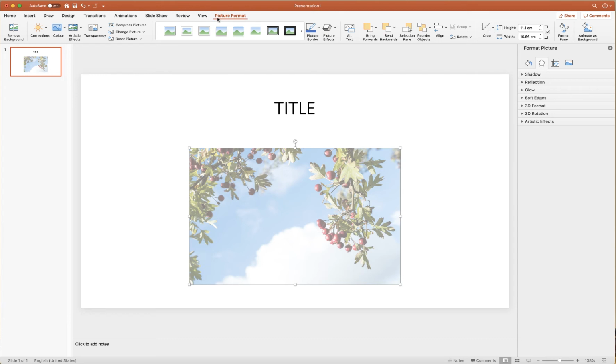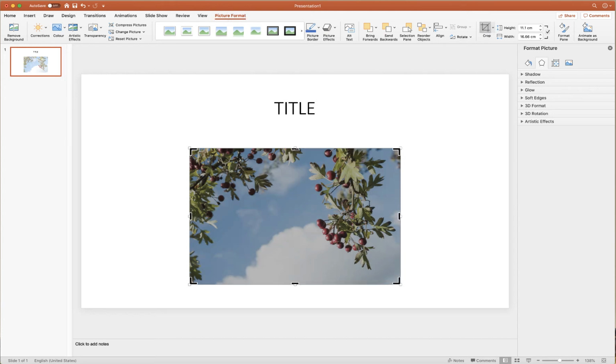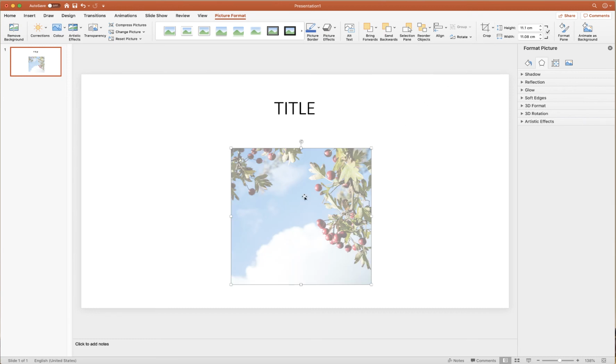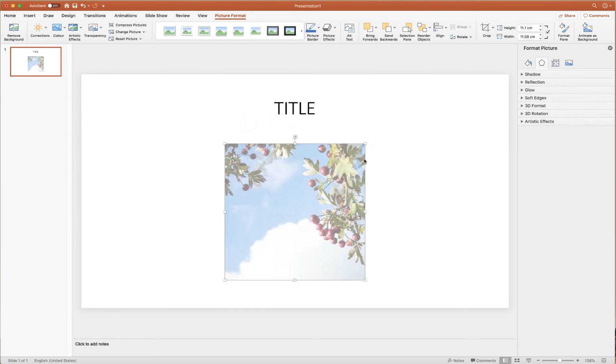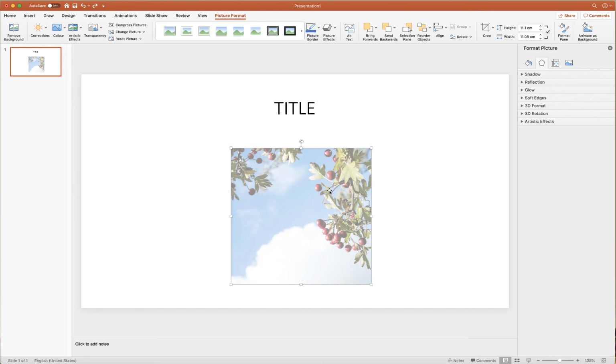Make sure again you're on Picture Format and then just click crop, and then you can use these black markers at the corners and the sides to adjust the crop of your image. So you can just pull in the sides. Once you're happy, just click crop and then you've got your cropped picture. And of course you can do it to the dimensions of your slide.